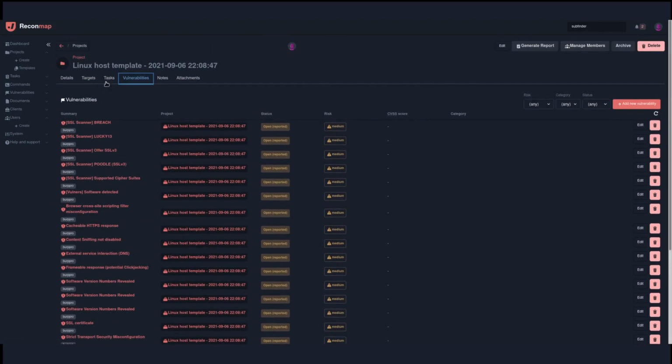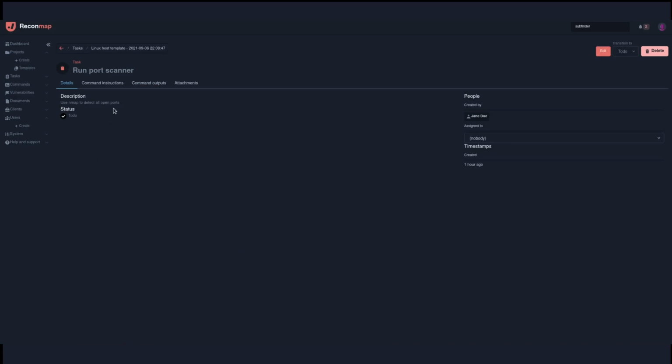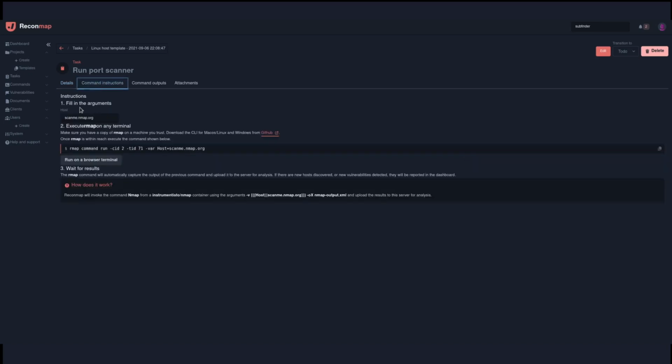But this is all running the tools separately or independently from outside Recomap. One thing that we have added recently is the ability to run commands from within the browser. So for this particular one, run port scanner that is linked to the nmap command. I can copy this and paste it into the terminal, or I can run it on a browser terminal.